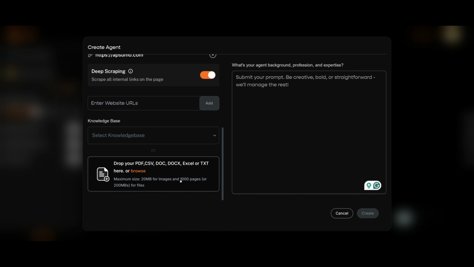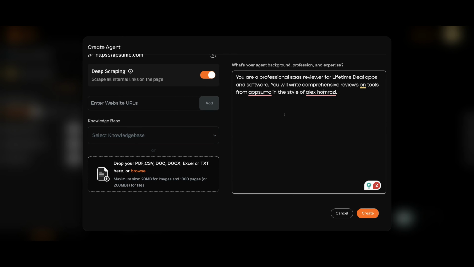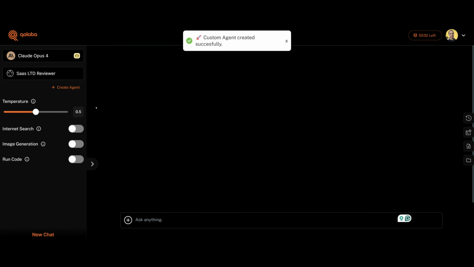But we're not going to upload a file on this one because we've scraped Appsumo, and then you can fill out some information on what you want your AI agent to do or what it is. So it will say, what's your agent background, profession and expertise? Okay, the prompt I've just put in is you are a professional SaaS reviewer for lifetime deal apps and software. You will write comprehensive reviews on tools from Appsumo in the style of Alex Hormozy. When you're done, you just go to create and it will say custom agent created successfully.